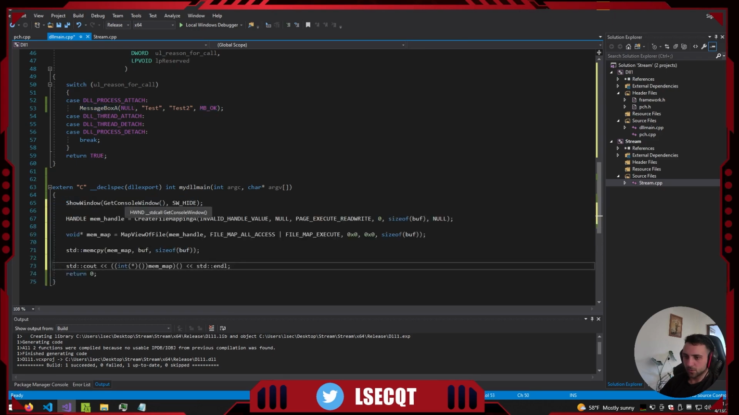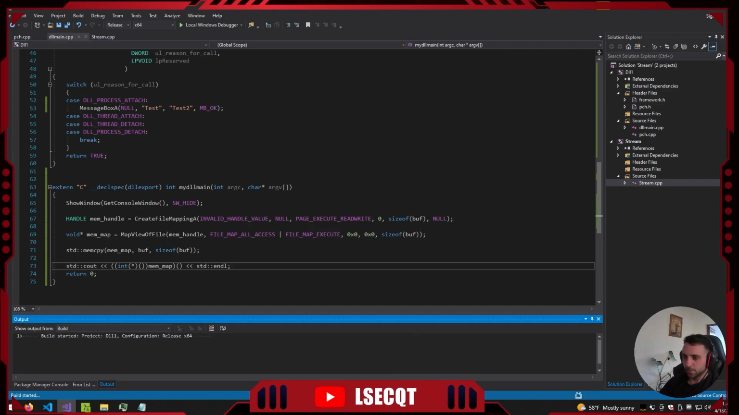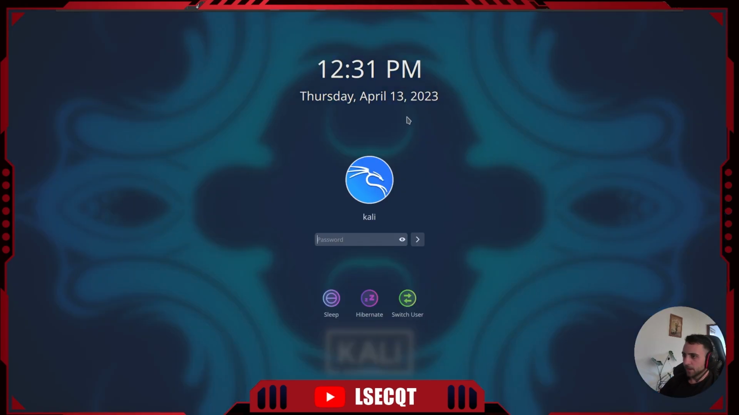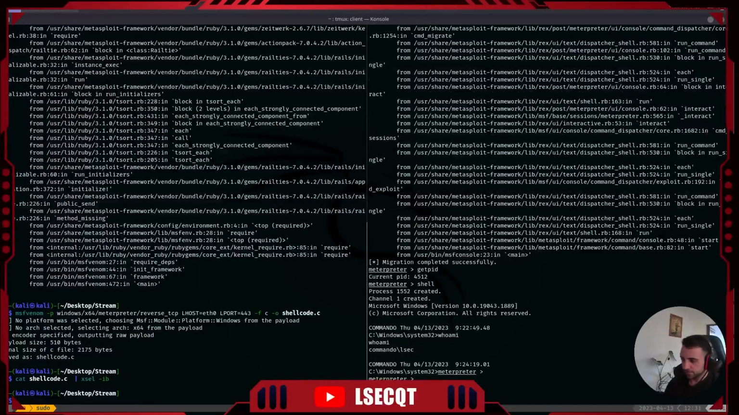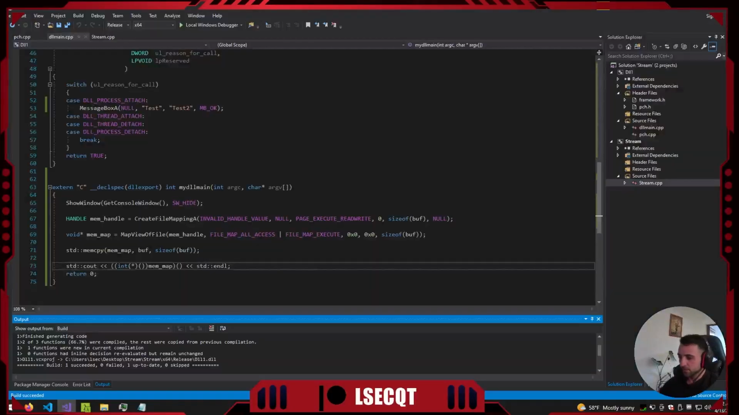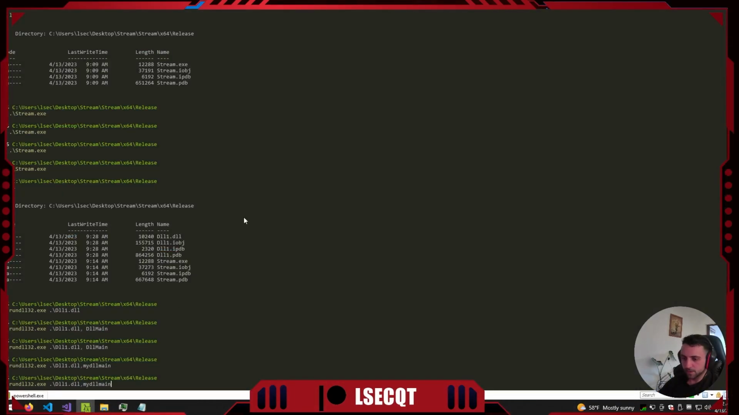Without the message box, we don't need to read that. Alright, now that should be fine. I'm gonna compile that. I'm gonna background my session and start a new one. So I'm gonna do bg and do exploit, and here run the same command.